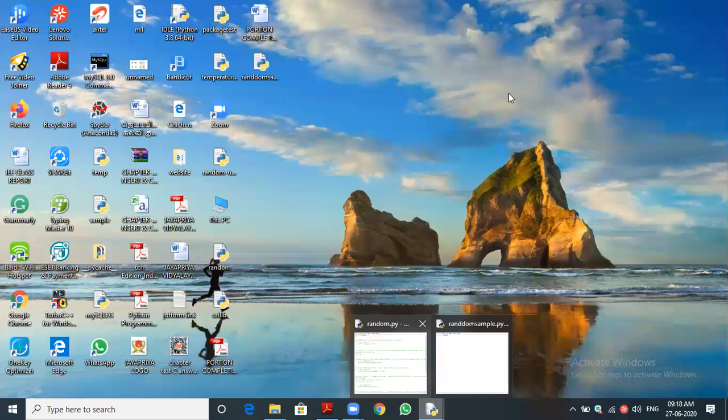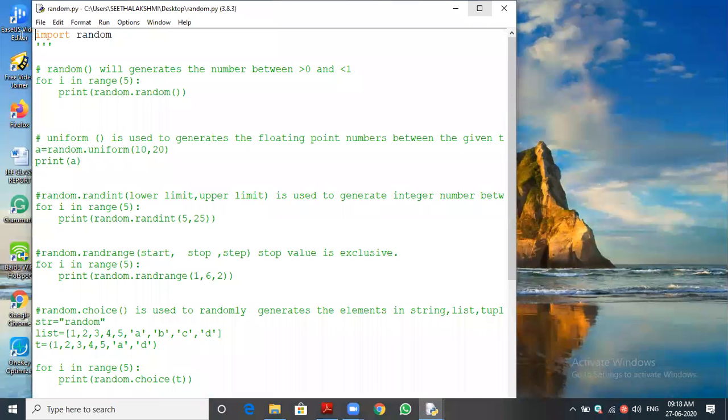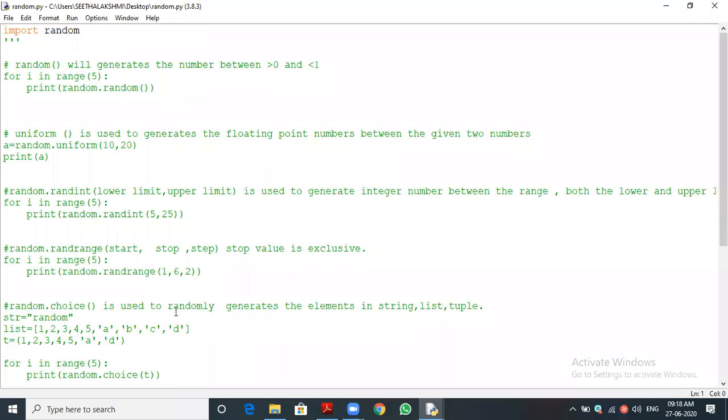Here I am directly typing in the Python prompt. You can see, random is a module. This module is used to generate random numbers. If you are asked the question, what is the use of the random module, the answer is that a random module is used to generate random numbers.